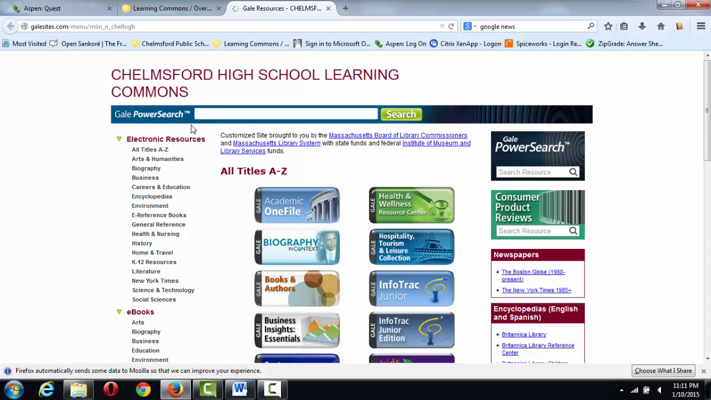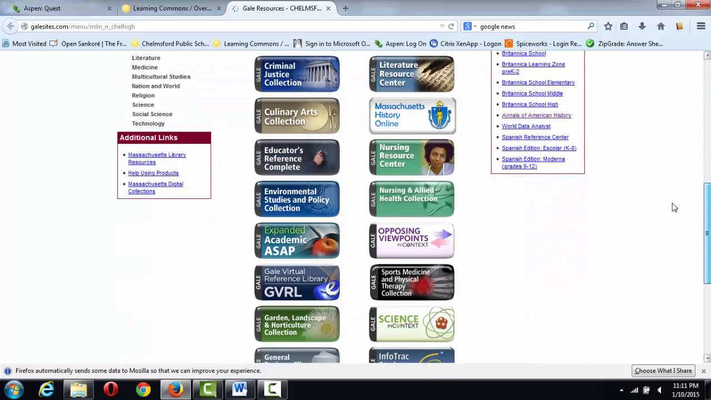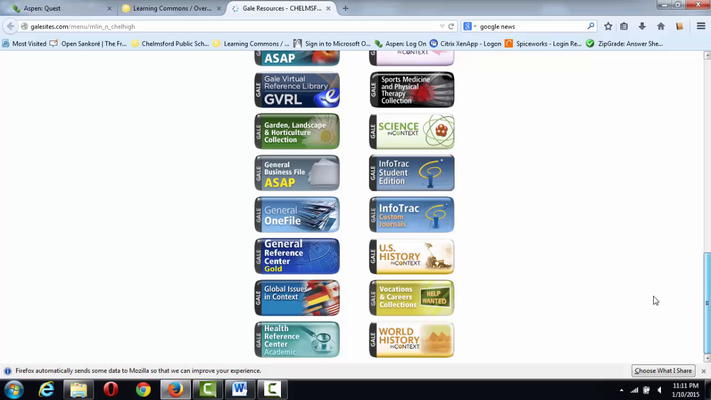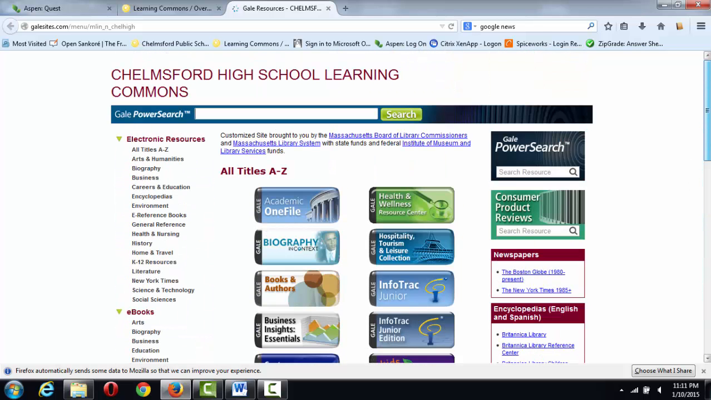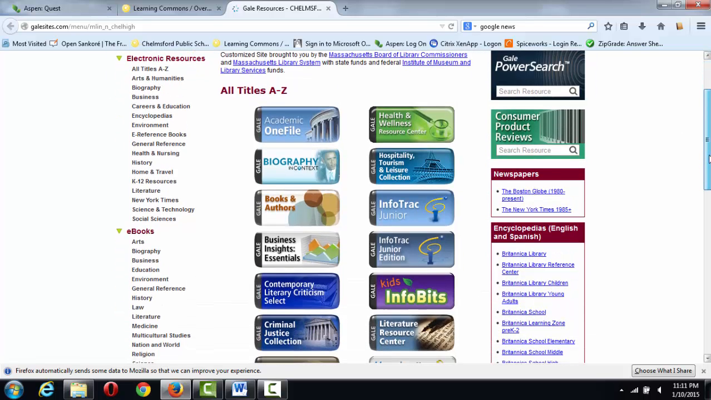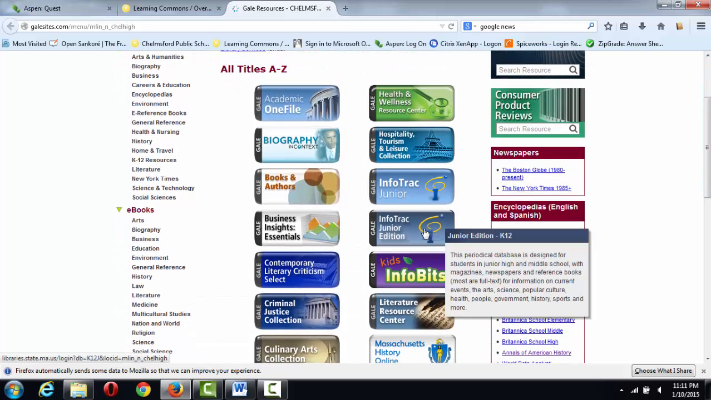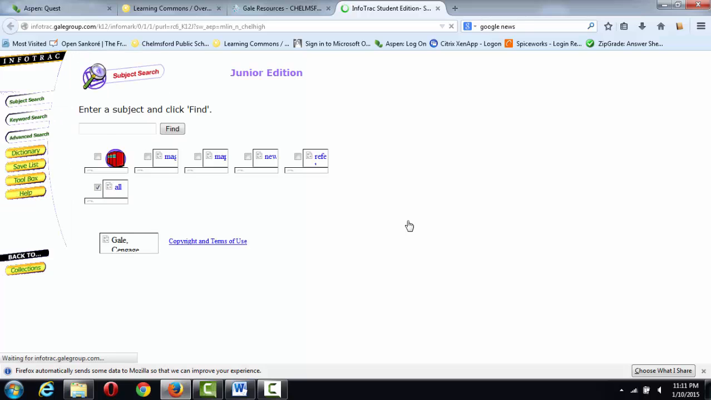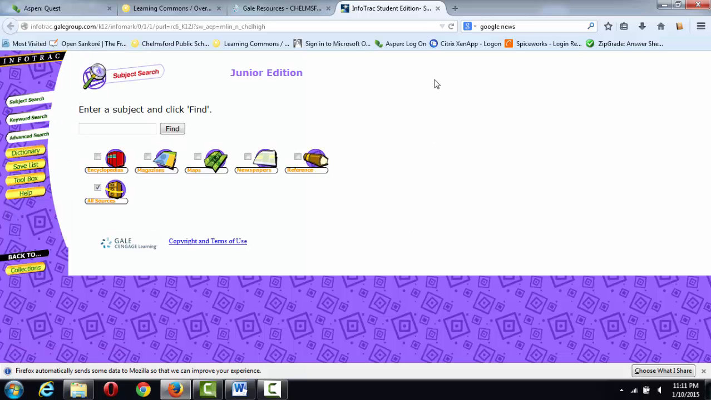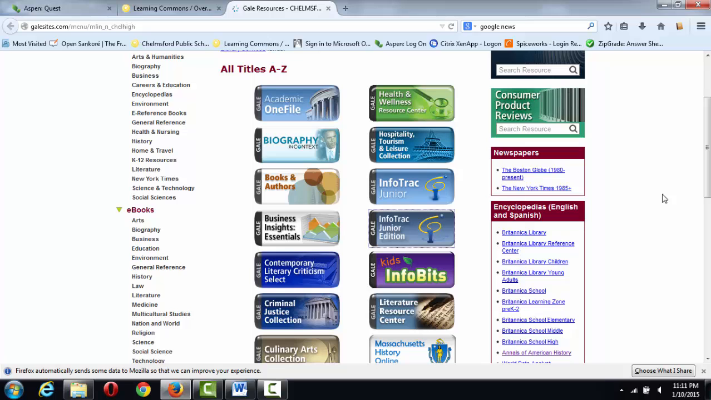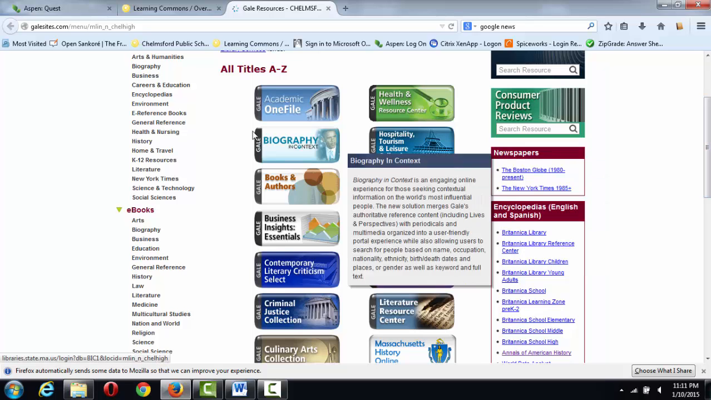Now, if I click up here, it says Gale Power Search. I would search all these databases at once, and there's a whole lot of them, and each has a different spin on it. Or I could click on one of these individually, and I could search that as well. If I wanted to go into, say, InfoTrack Junior Edition, I could go in here, and I could search something specific. There are a number of others. If I want to search biographies, click on this one right here.